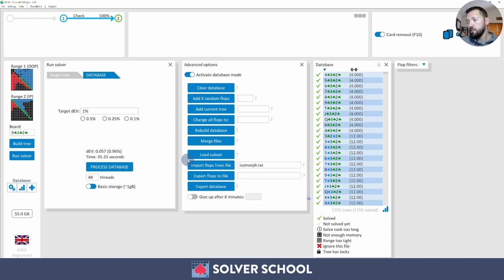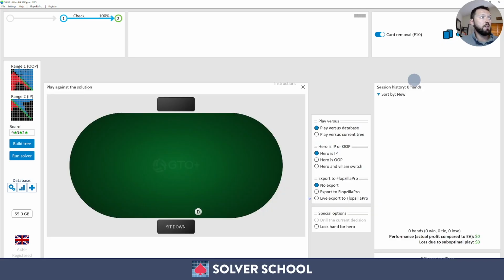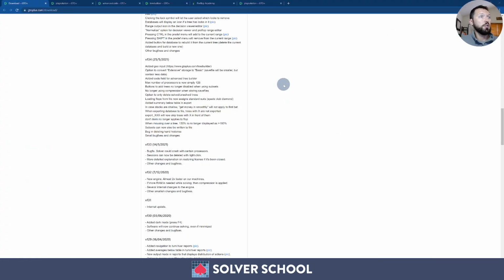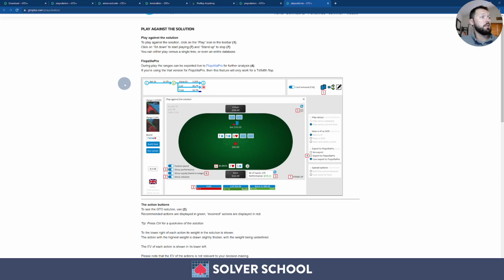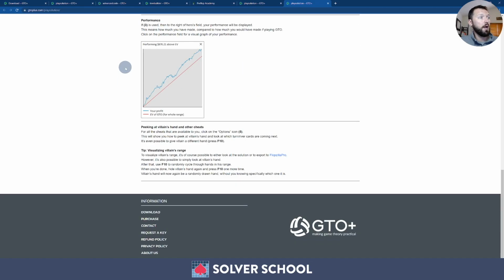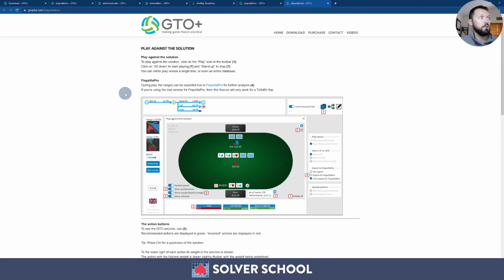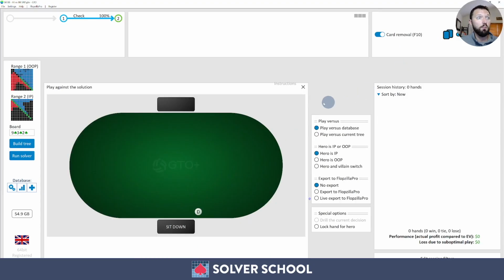This play against the solution functionality is you click on these cards icon here, and what that's ultimately going to do is take me to this play against the solution screen. Now I can click on the instructions, and that's going to bring up the detailed instructions for how to use the play against the solution functionality. So definitely something that's useful to dig into a little bit more.